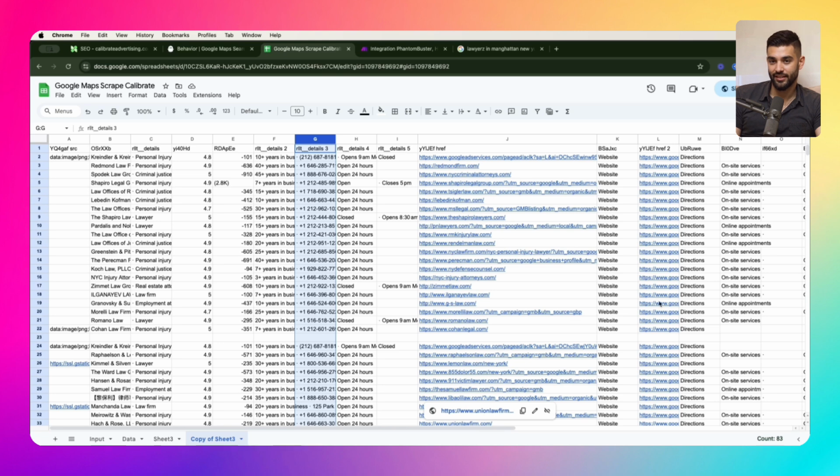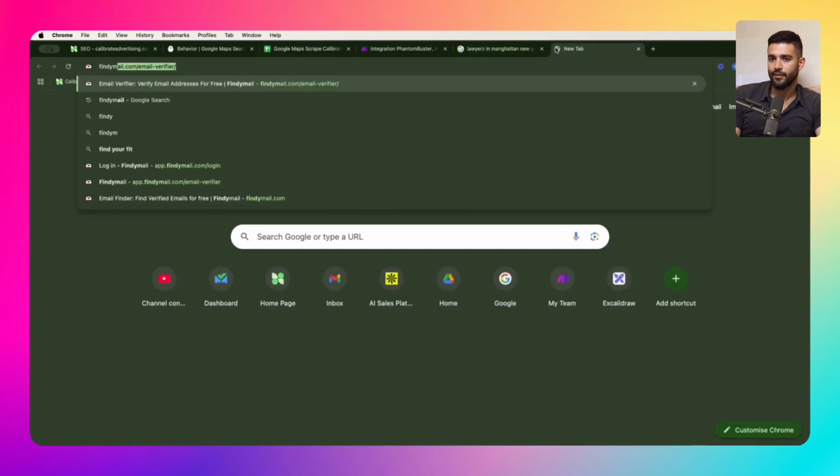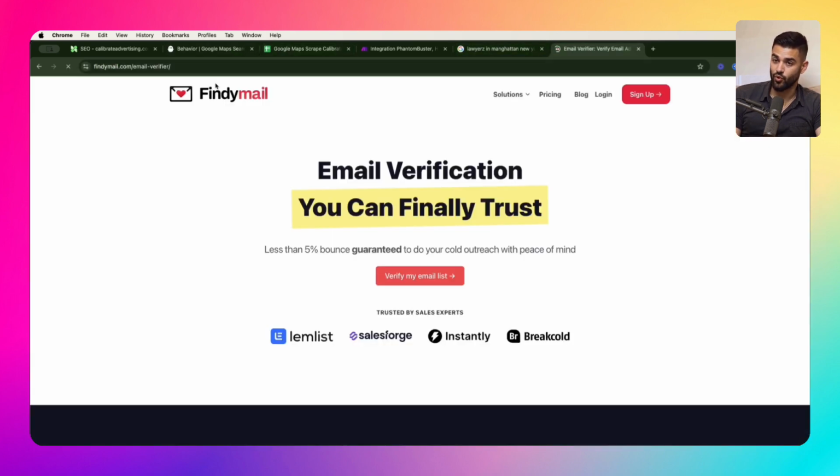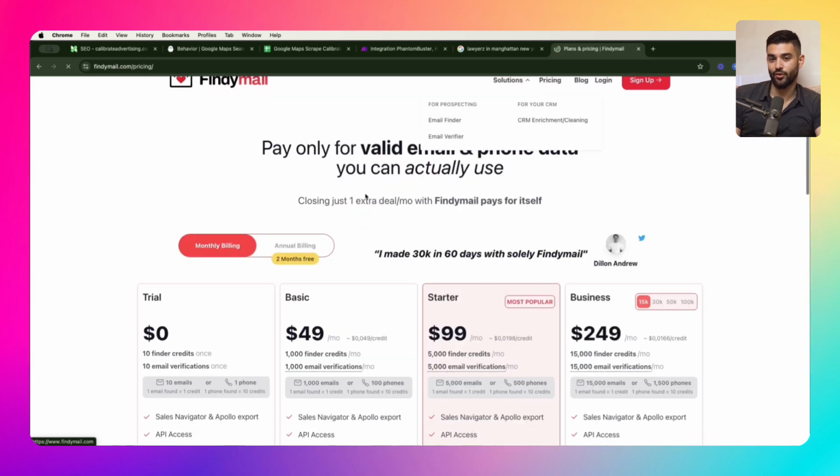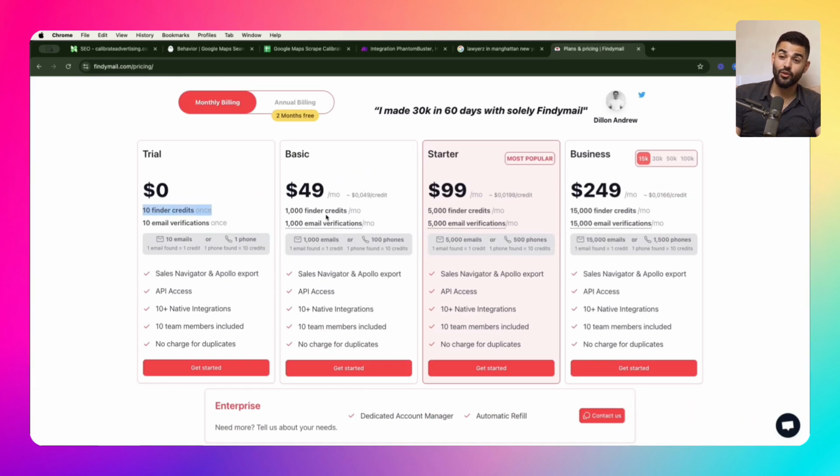If we run this list through some sort of enrichment tool, just using this website, we'll have the CEO's name and the CEO's data as well. You can use a tool like Find Email to do this exact thing. If you go over here, it's one of the cheaper options out there. You can find 10 credits for free and then you can use $49 a month for 1,000 credits, which is not bad at all.